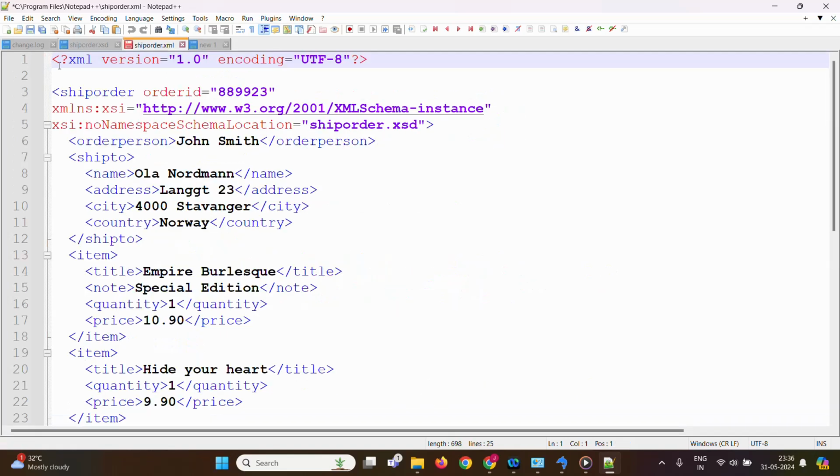See here again you are defining the structure, that is a header: we have said what the XML version is and what the encoding format is. After that, in this XML document, the element name is ship order. Okay, so that is it, and the attribute is order ID equal to some number, some unique ID you have to assign. Every shipping order will have a unique ID. So now this unique ID is 889923. This you can change according to the different orders. The user can assign a number.